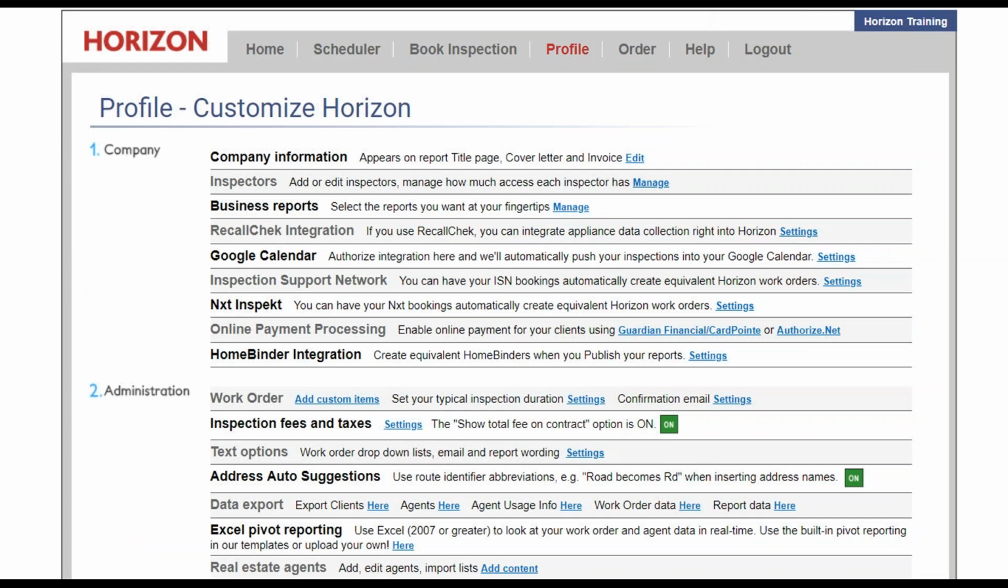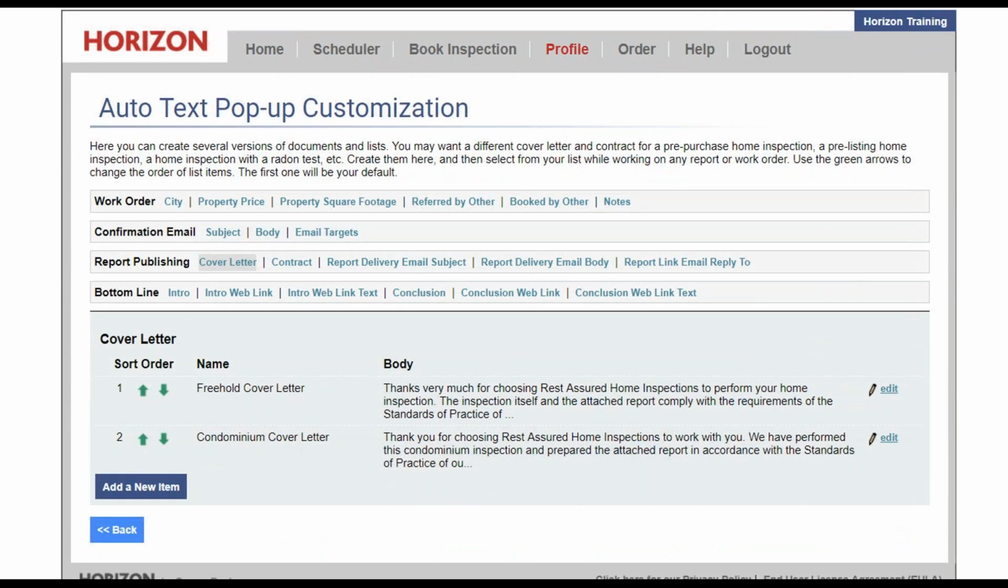So I'm in the Profile section of my account. And what I'm going to do is scroll down to Section 2 Administration, locate Text Options, and to the far right, click Settings. Once I'm at the Text Options area, it's broken down into 4 main sections, the third of which is our Report Publishing, and the first option, Cover Letter.